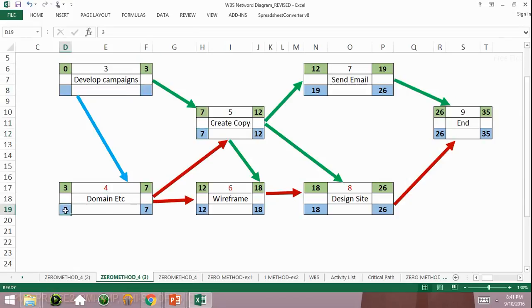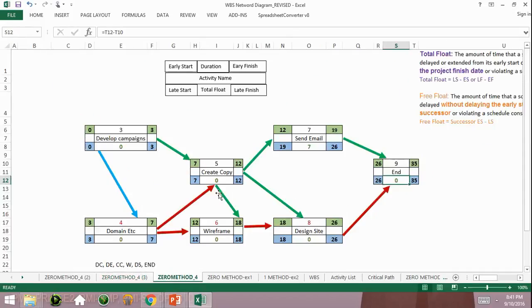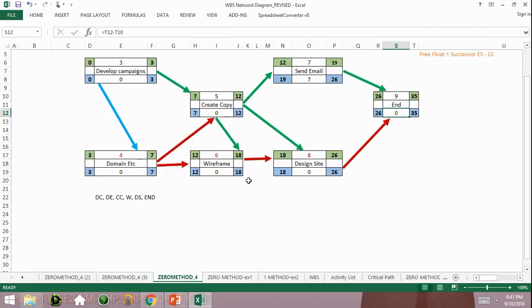So late start of 3, late start of 7. Which one will you choose for developed campaigns? We're going to choose the lowest number, which is a 3. Put that here. Subtract 3 minus 3. We have a 0. And that's the end of that problem. And going on to the actual answer, which we have here, you can see that it's pretty much the same as what we actually did.